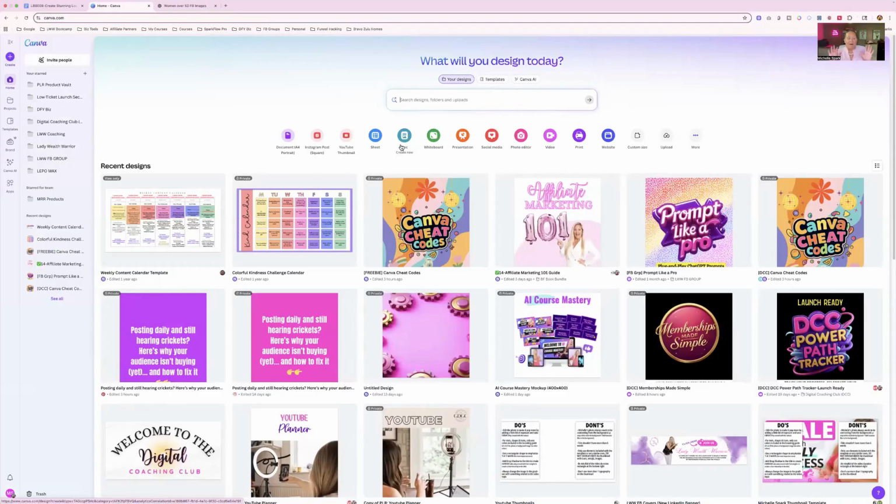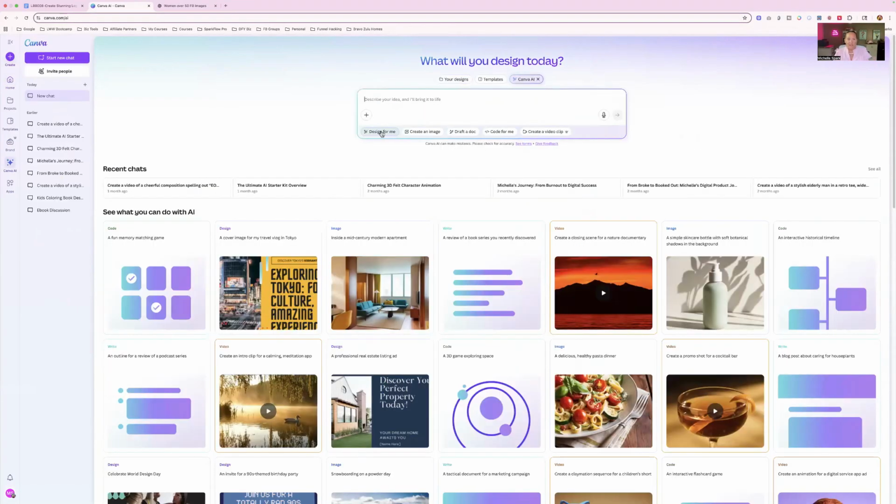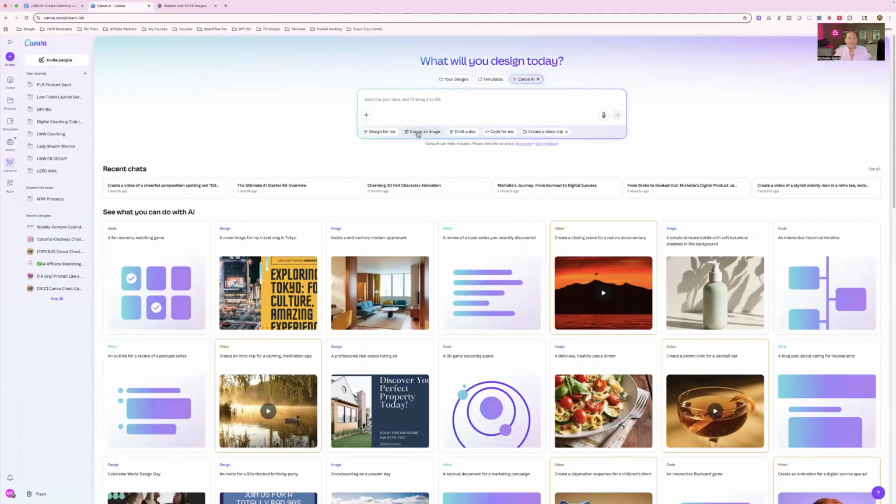Okay, here I am on my home screen of Canva. I'm going to go up here to the top in the middle. It says Canva AI. I'm going to click on that. And you can do all kinds of things here with Canva AI. You can design for me, create an image, draft a doc, code for me, or create a video clip. More videos on those later. So I'm going to click on create an image.